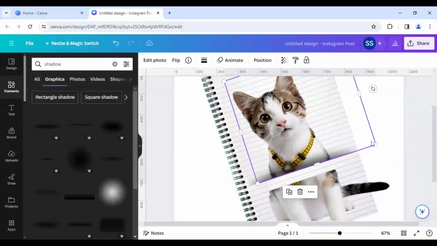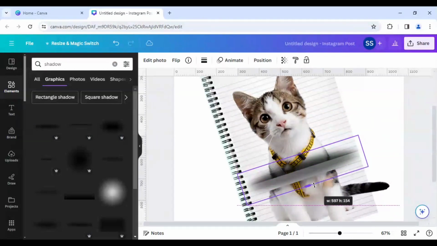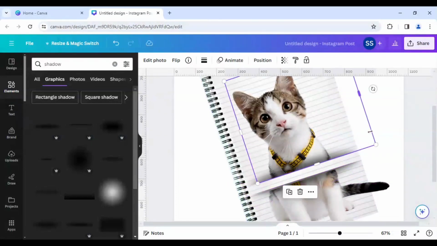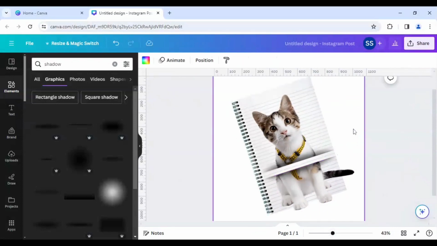Okay, and for the next one we will just duplicate it and make it with the full scale and just crop out till here. Okay, and place it right here. So now it looks like the cat is attached with the line notebook, and some illusion type effect is created here.